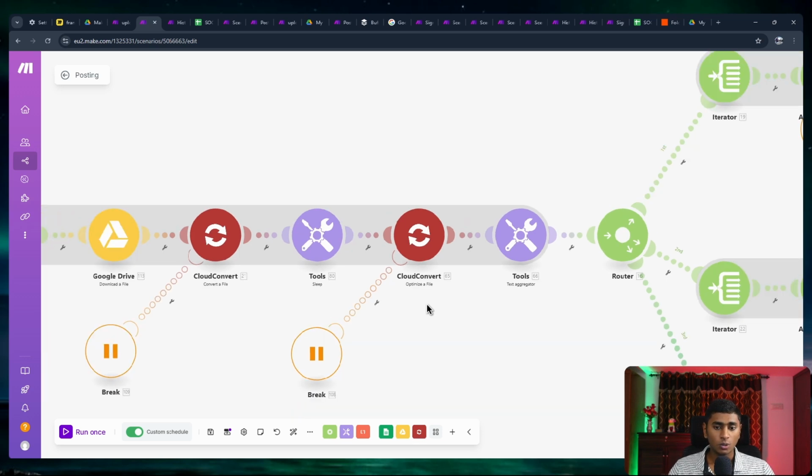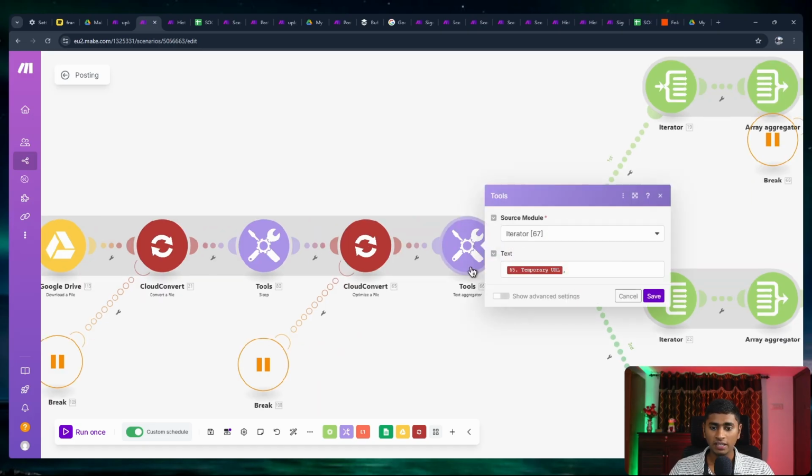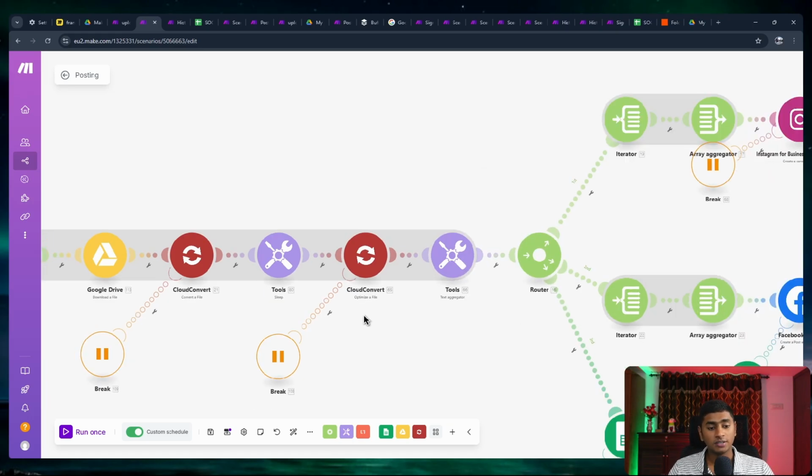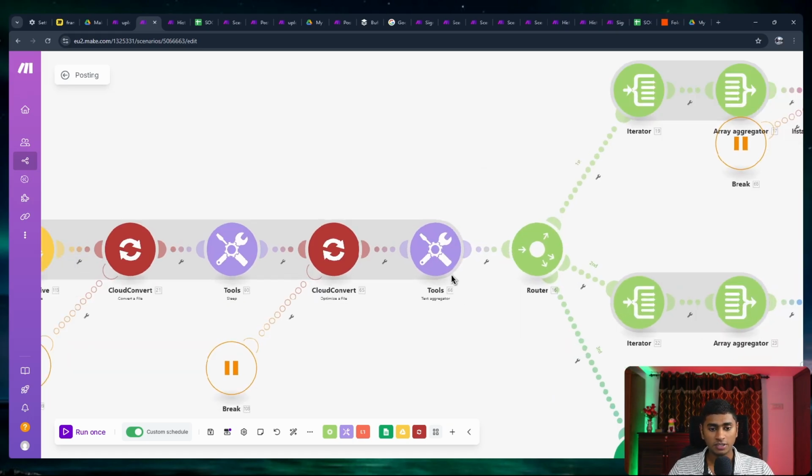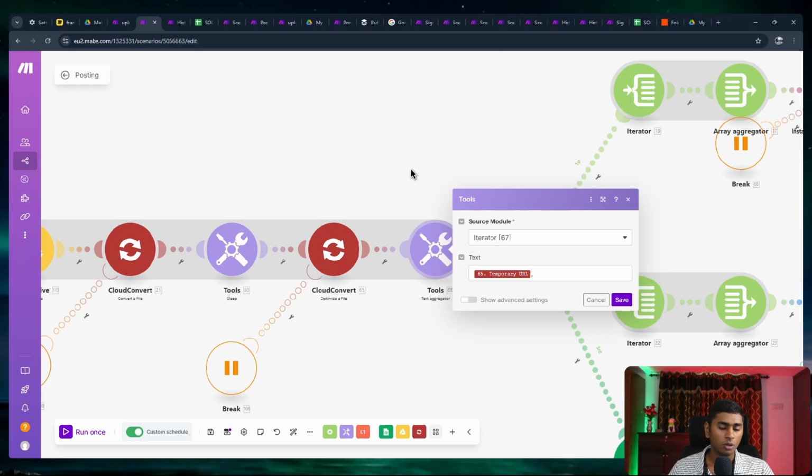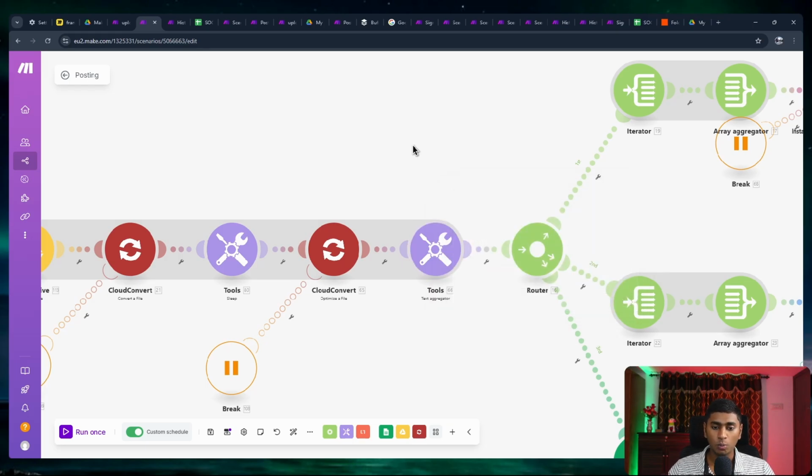So once all these are done, we again aggregate it based on the final length that we get from this one. So this converts the file, and after that we optimize the file. So here we get the final link that is ready to be posted. Since this is a carousel, we'd be doing it for multiple images. So we do it for 3 or 4 or however many images, and then combine them all into a single one using comma again.